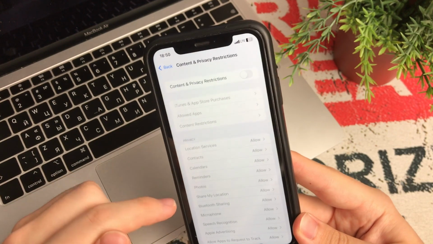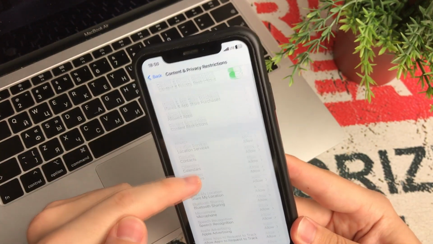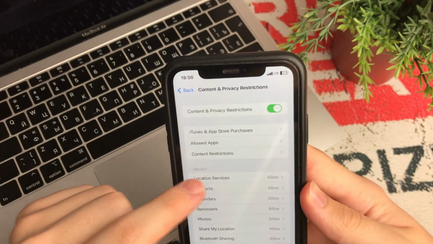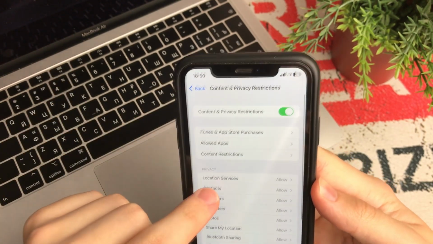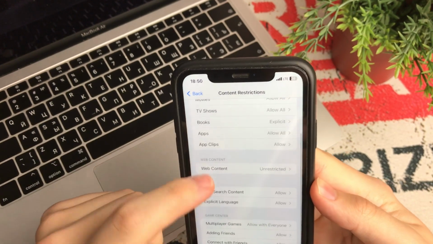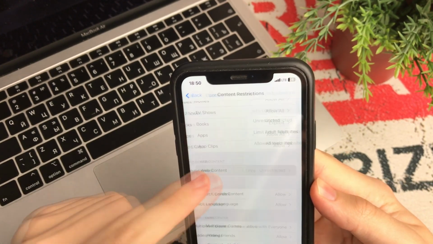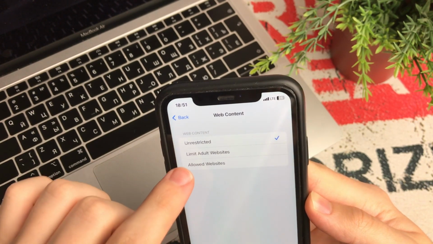Click here, Content Restrictions. Click here and then go down here. And then we click on Website Content. And that's where we choose the restrictions that we want. And then we click on this one. And now when we search for something obscene in our browser, it won't show up.